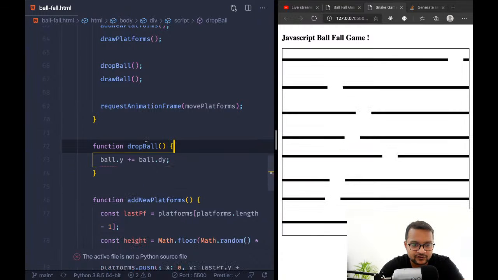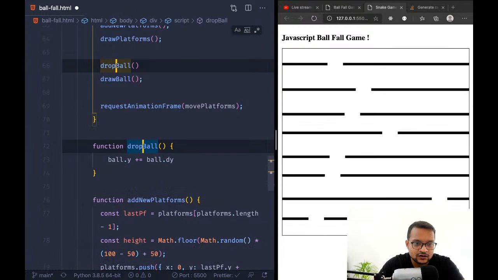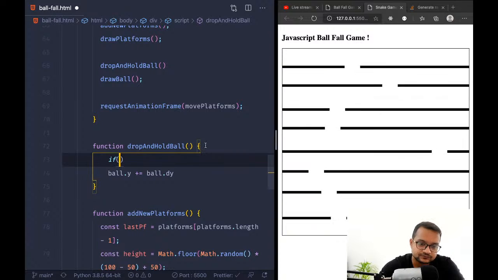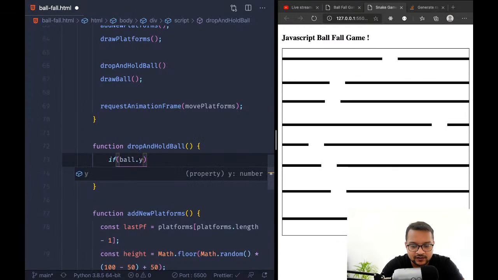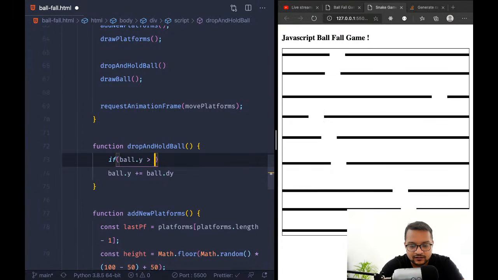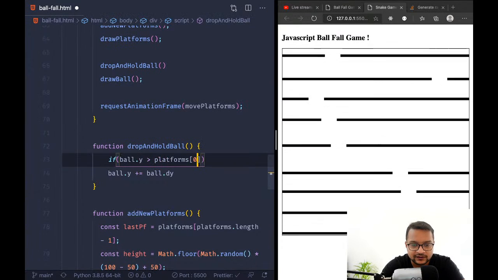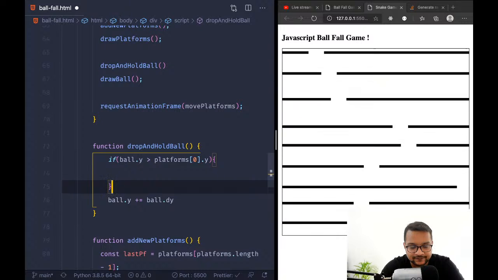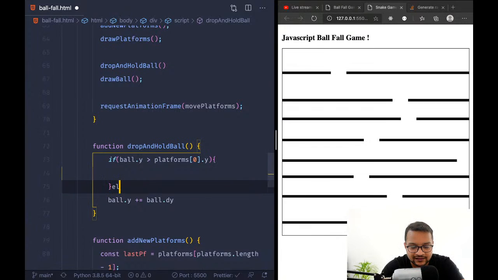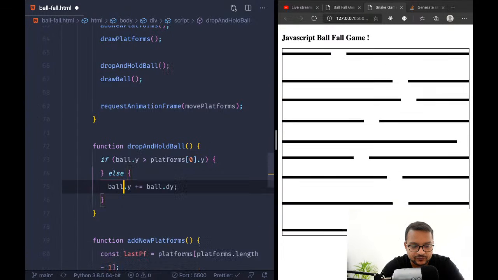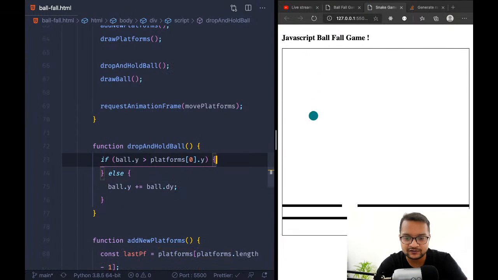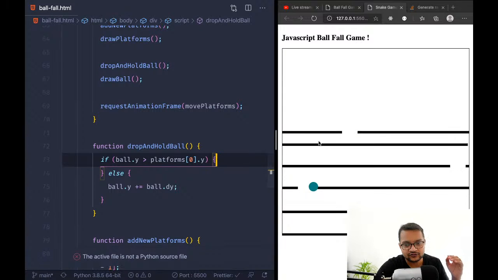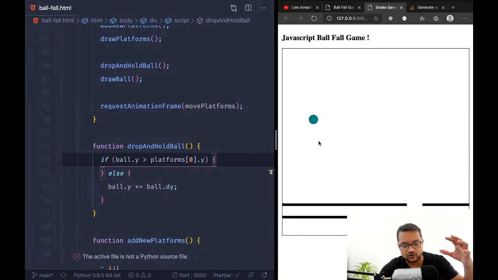Actually, I can rename the function, and instead of dropBall I say dropAndHoldBall, because it's holding also. If ball.y is greater than the first platform's y value, so I say platforms, getting the first one and its y value. If this is the case, I'm not doing anything, else I'm going to increase the value. So for now I'm not doing anything when the ball touches the platform. And now you can see, as soon as the ball touches the first platform, it's stuck at that point.